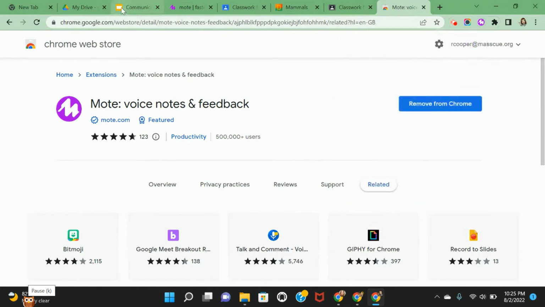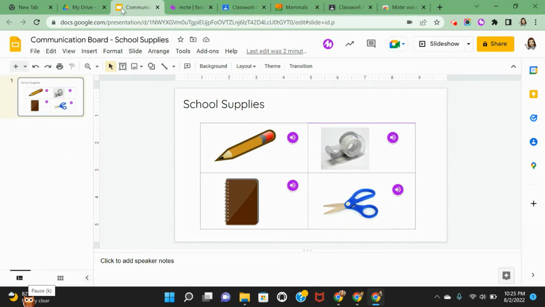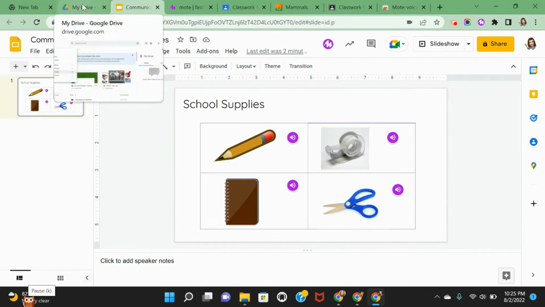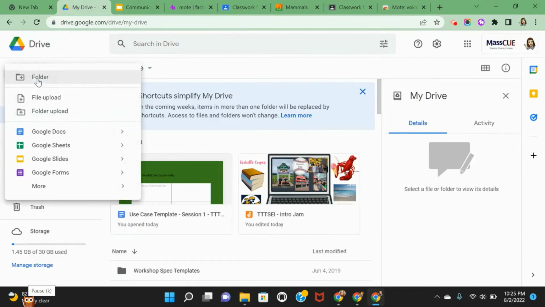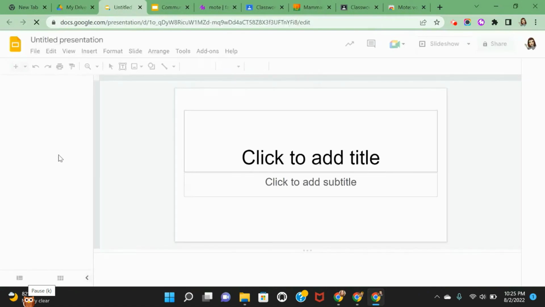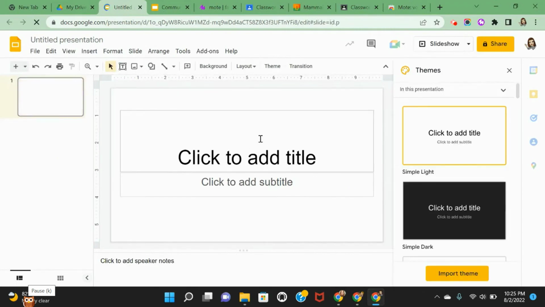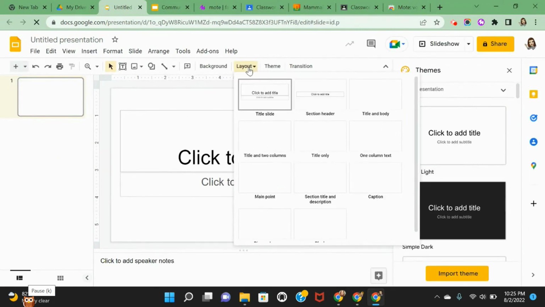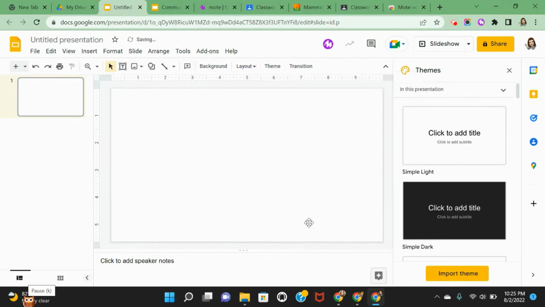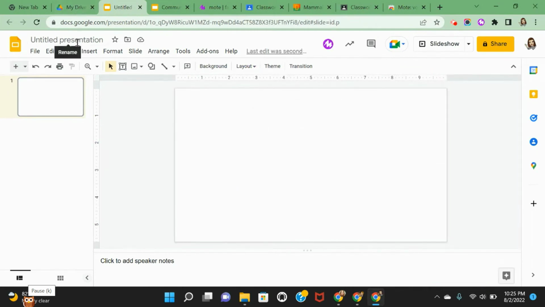So that's Mote. Next, I am going to start fresh. I'm going to go to My Drive, and I'm going to go to Google Slides and create a new untitled presentation. My first step, once I am in that presentation, is to change the layout. I'm going to go to Layout, and I'm going to choose the blank layout. And I'm going to X out of my themes here and maybe retitle this. I'm going to make a school supply communication board.